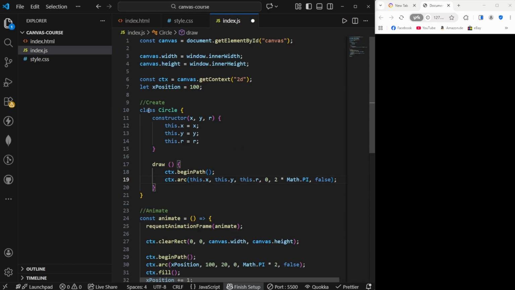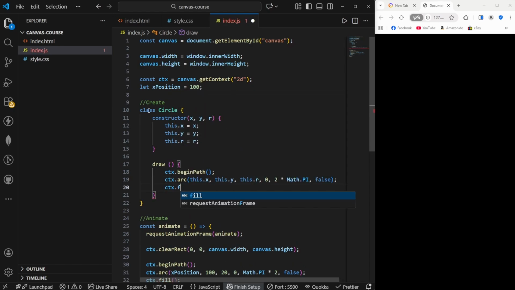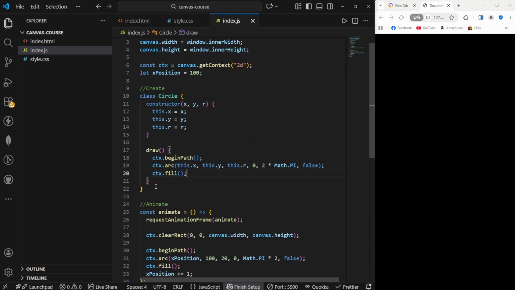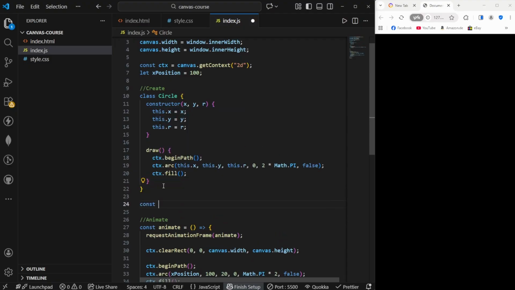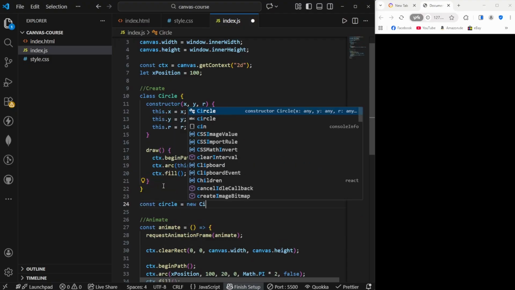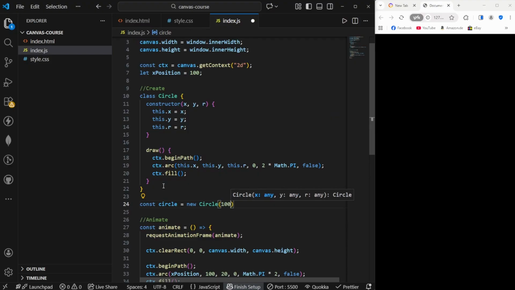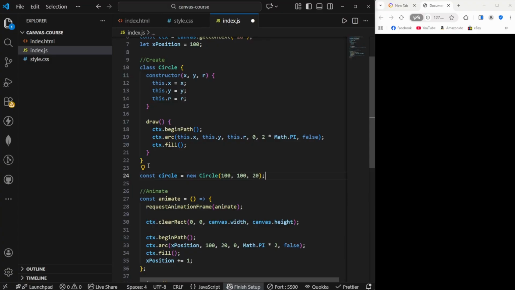And now we'll just say ctx.fill, like so. Now I'm going to create a new circle, so const circle is equal to new Circle. I want to use 100 for x, 100 for y, radius 20, and that should be it. And now within our animate method, I can just use circle.draw, like so. At the moment, we're not seeing our circle because our circle does not have a color.